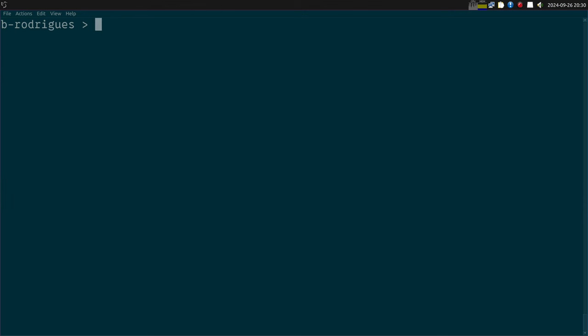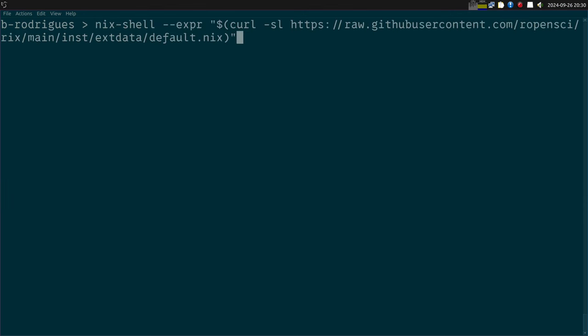So how do I do that? Well, we have this command here that you can find in the README of Rix that you can run in a terminal, be it Mac, Linux, or WSL if you're using Windows. By running this, you will be dropped in a so-called temporary Nix shell. This temporary Nix shell gives you access to R and to Rix. So let's run it.